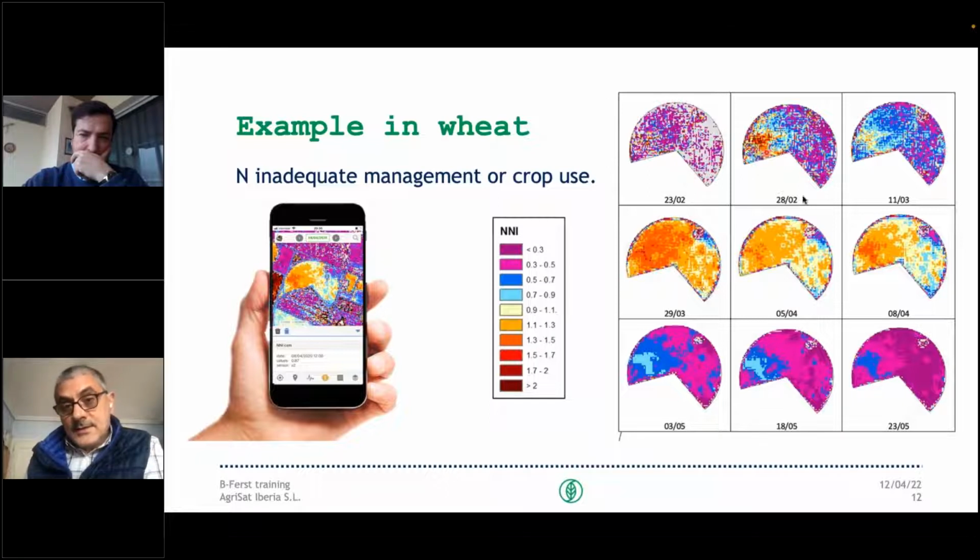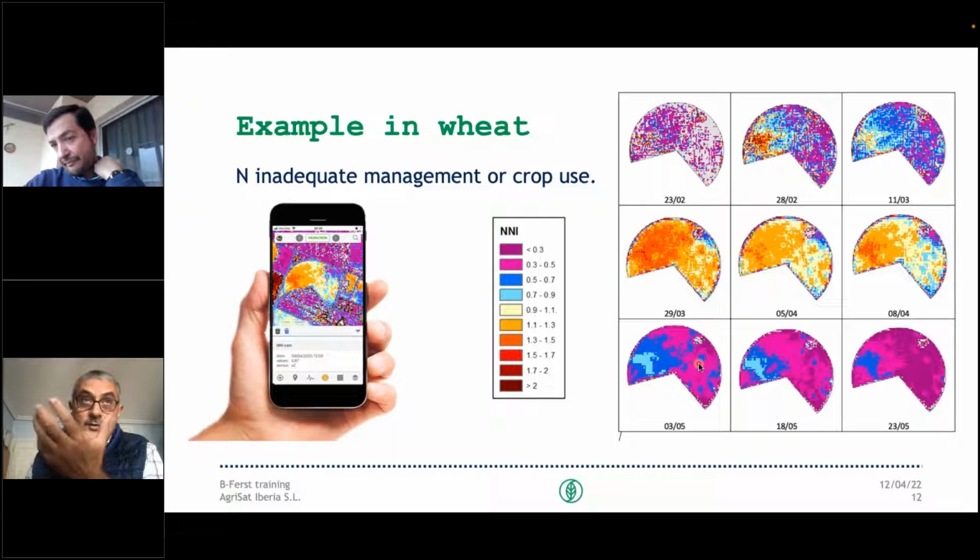So during this season, at the beginning of the crop, the crop suffered a deficit of nitrogen, and also at the end of the crop. That means less protein and less yield.